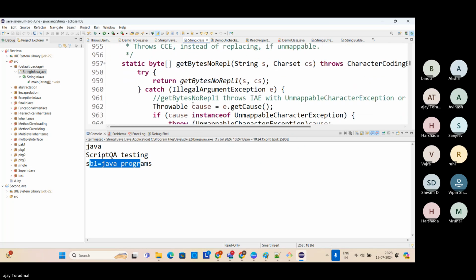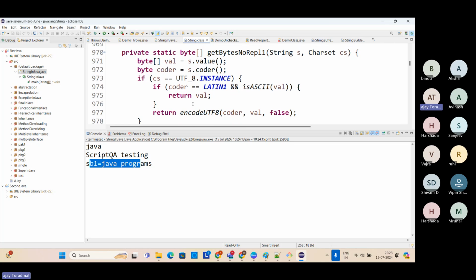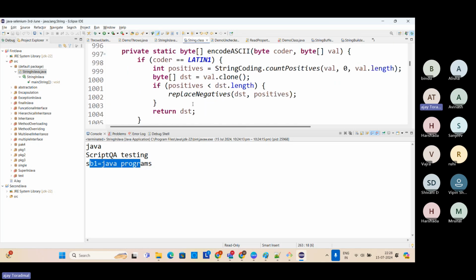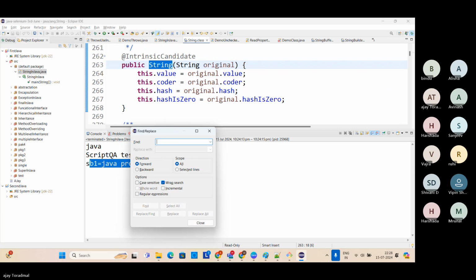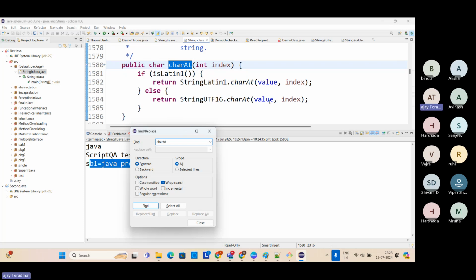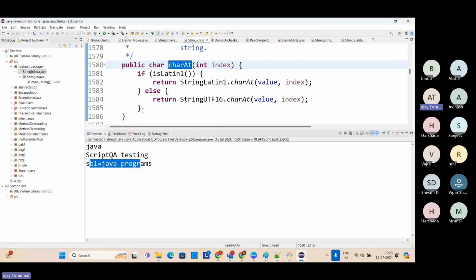Yes, sir. This is not synchronized, right? So here as well, it's not synchronized. So let me search for the... yeah. Okay, so this is also non-synchronous.